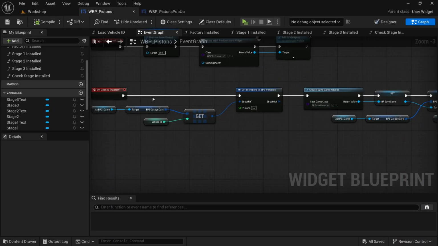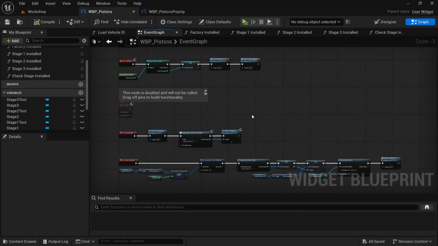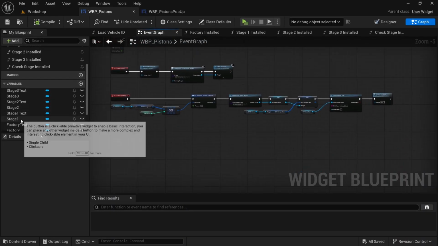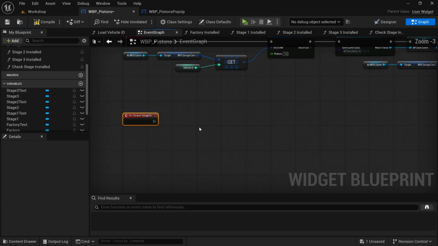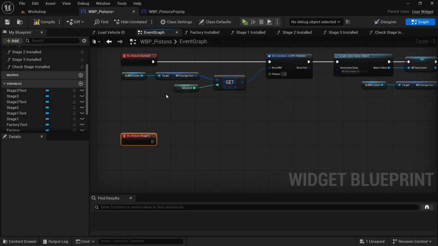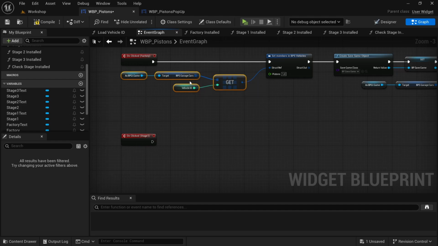So now we have tested out and we saw that the code does work. So now we're going to do the stage 1. I'm going to select stage 1. And then we're going to go on click. So then for the stage 1, we're going to take the beginning of the factory code, the SBBJ game, BPS garage course, figure IP and the get.